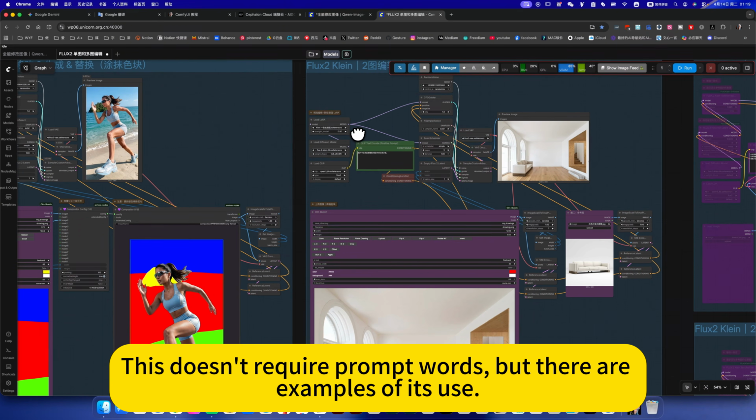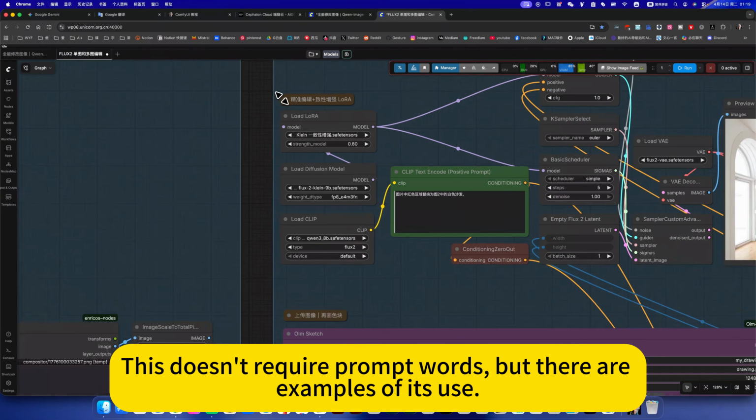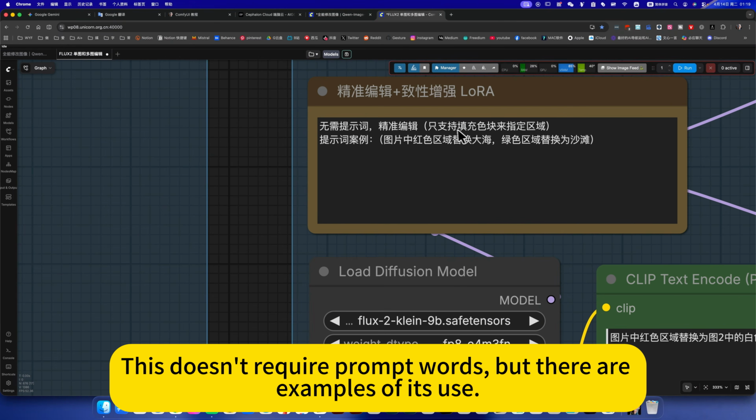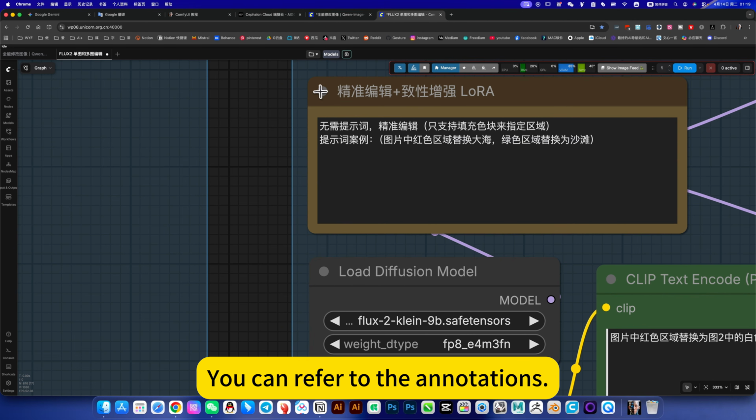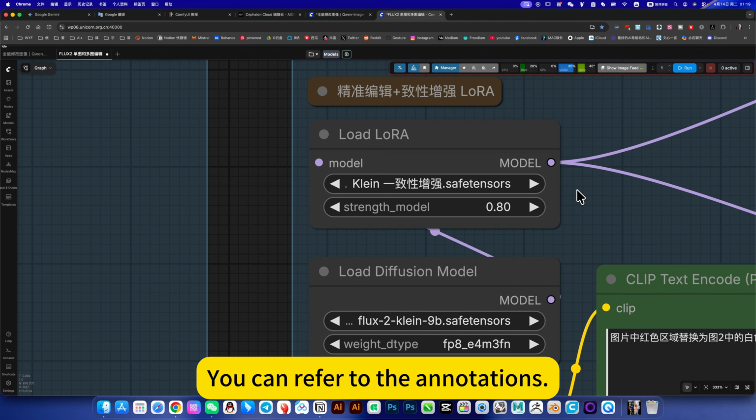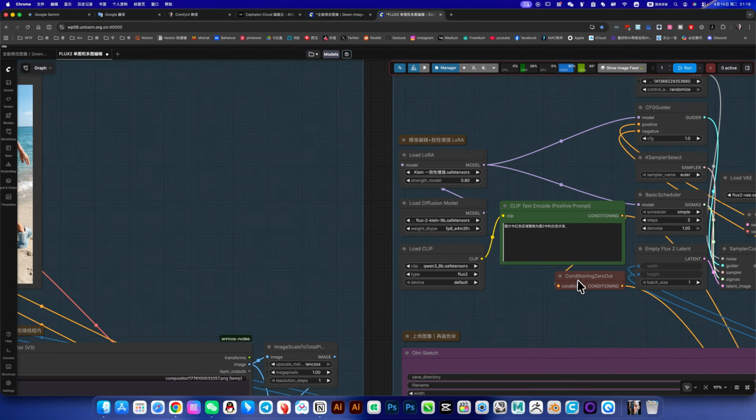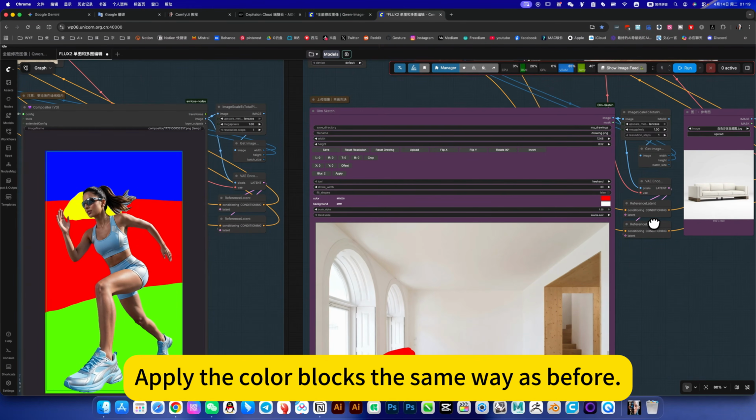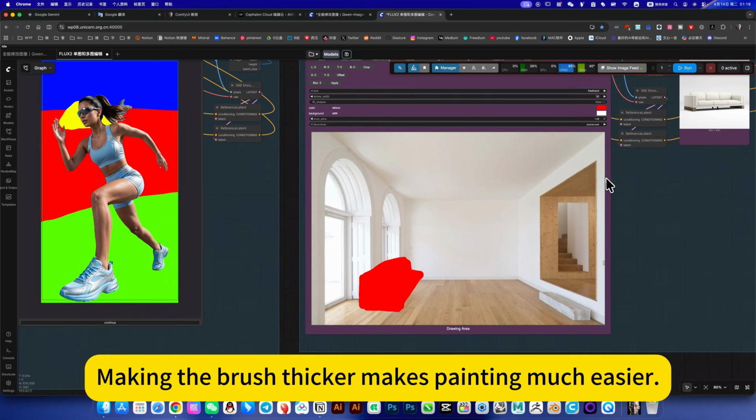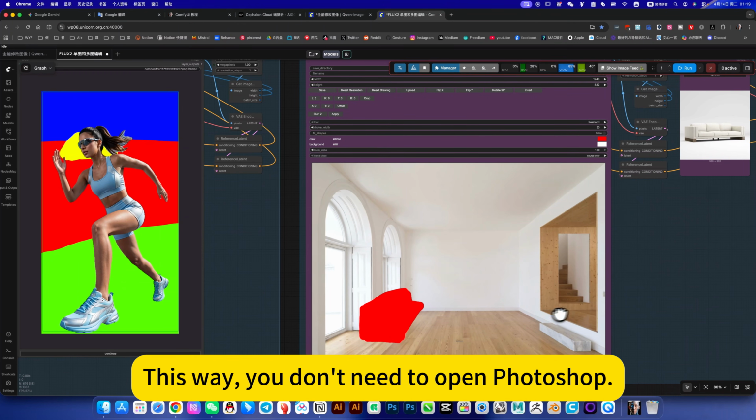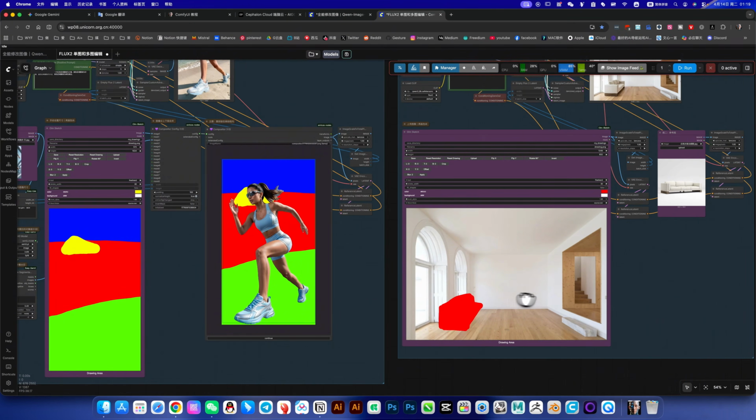This doesn't require prompt words, but there are examples of its use. You can refer to the annotations. Apply the color blocks the same way as before. Making the brush thicker makes painting much easier. This way, you don't need to open Photoshop.